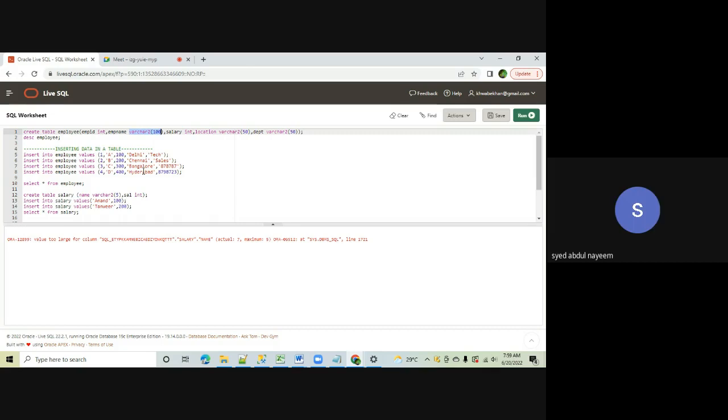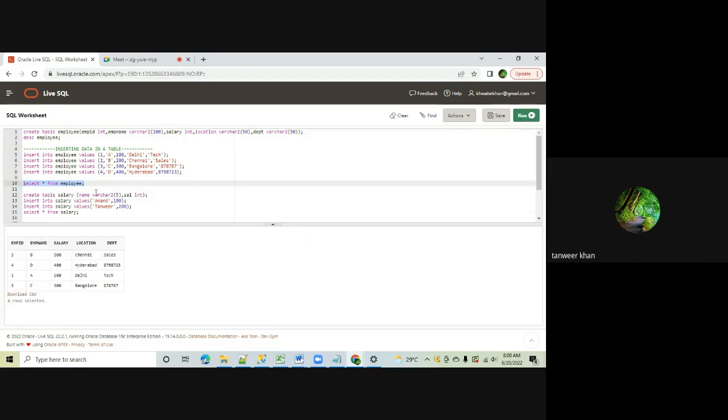In this employee table, the data is not in ordered form. So why is the data not in ordered form? Oh, I think you are telling me that when I execute select star from employee, the output is not in ordered form. This is what you're asking, no? Yes. Okay, we will see this.